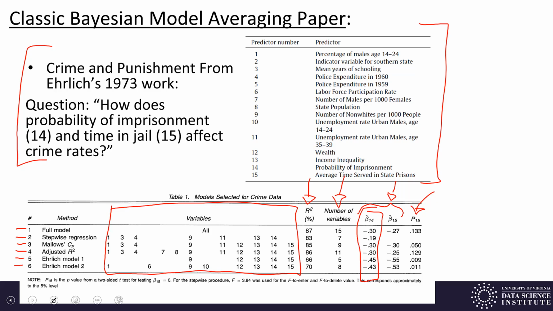So there's a factor of 2 variation in how much probability of imprisonment is decreasing crime rate, based on these estimates, depending on which model you choose. So, first conclusion: using a different method for picking a best model can give you widely different results in your estimated parameters. And b hat 15 has a much wider range. It can go from 0 in the stepwise regression model, where we drop it completely, to Ehrlich's model 2, which gave a value of negative 0.53, and his model 1 gave a value of negative 0.55.